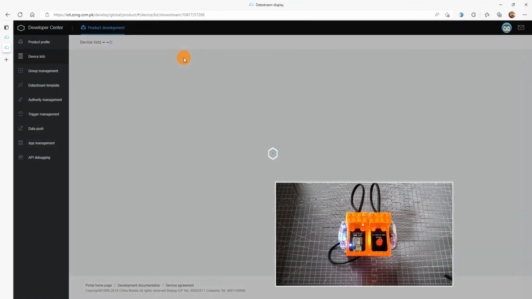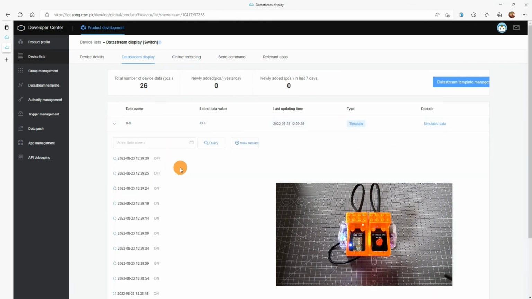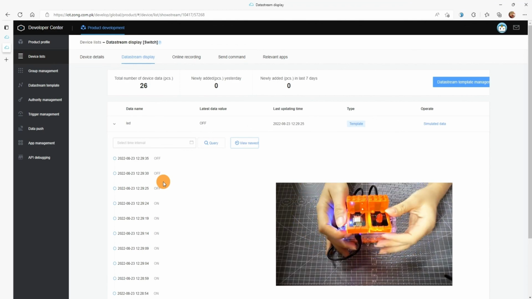Check the data published by hardware to the IoT platform as well. The internet quality will influence the result. We finished this project successfully.